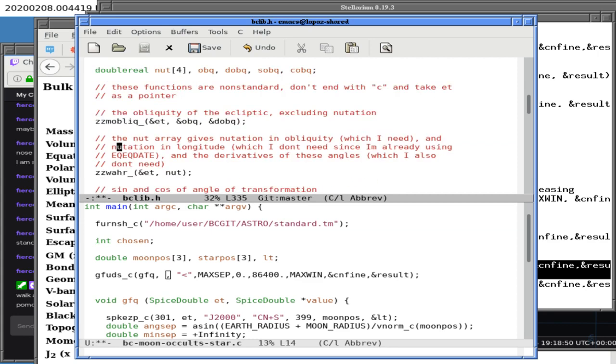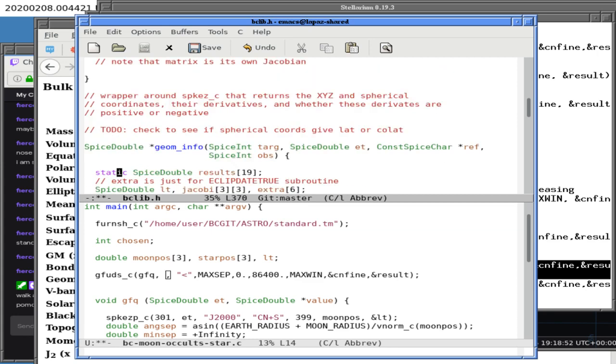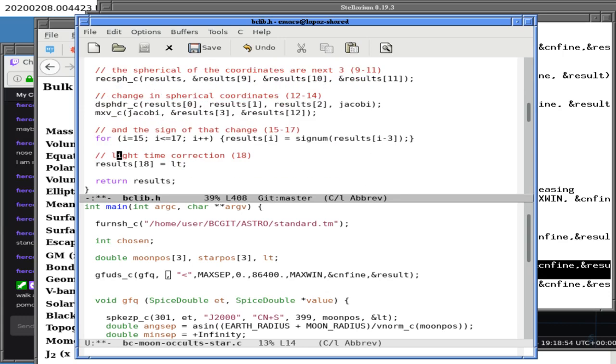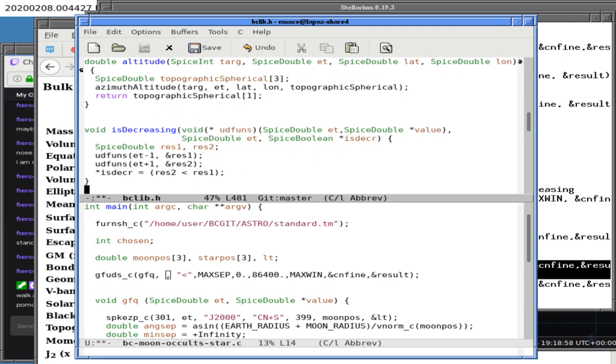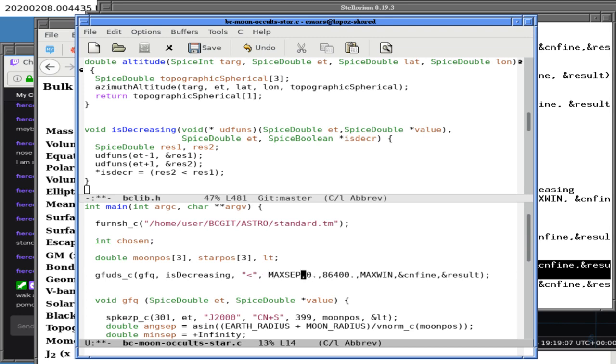Sigma equal. Geometric info, that's a good function, but not what we need here. Decreasing. Okay, we want a less than, and the number we want it to be less than is 1.